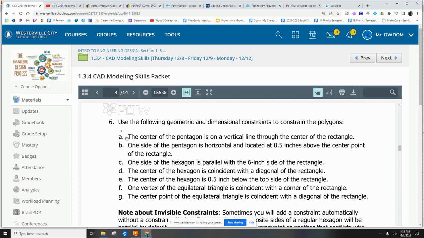All right, so we are going to do A through G right here. We're going to try to read it, try to understand it, and then try to apply it. So the center of the pentagon is on a vertical line through the center of the rectangle. One side of the pentagon is horizontal and located at 0.5 inches above the center point of the rectangle. Basically, we're going to actually have to do at least 2 constraints right here.